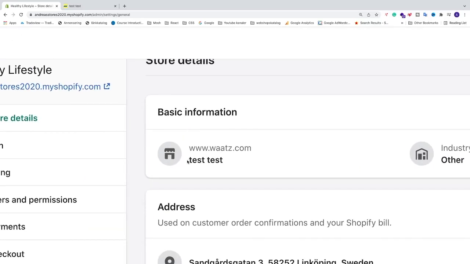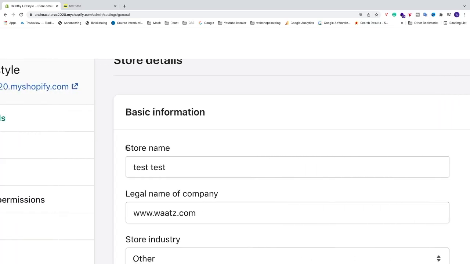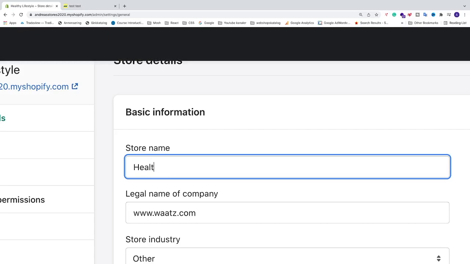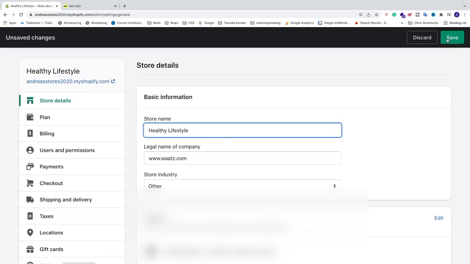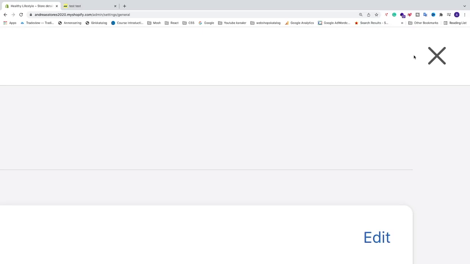Now you can see that we have test right here as our store name, and to change this we're just gonna go to the right and click on edit. Under store name you're just gonna change this text to whatever you like. When you have changed your store name on Shopify, we're just gonna go to the top right corner and just click on save. That's it.